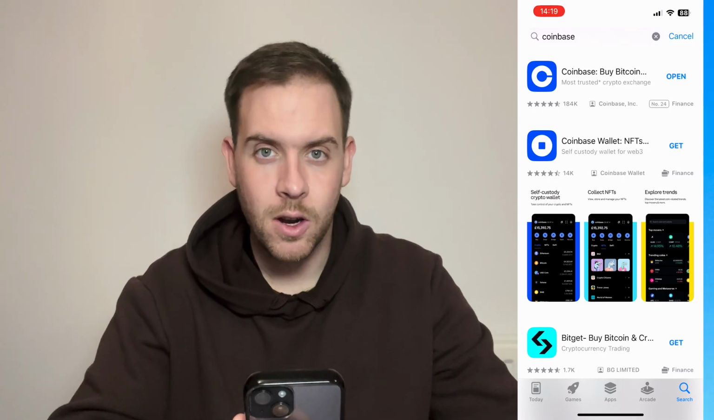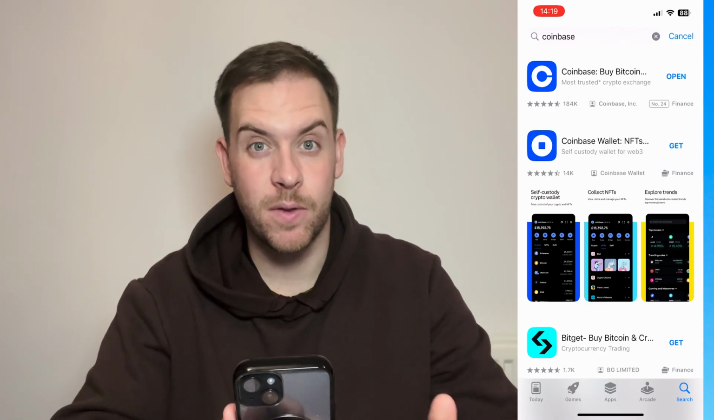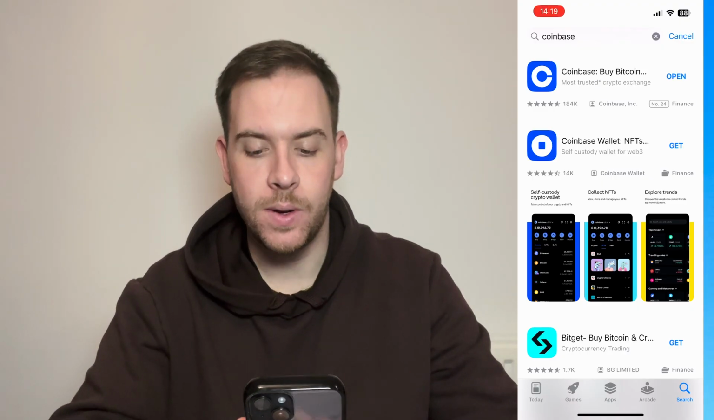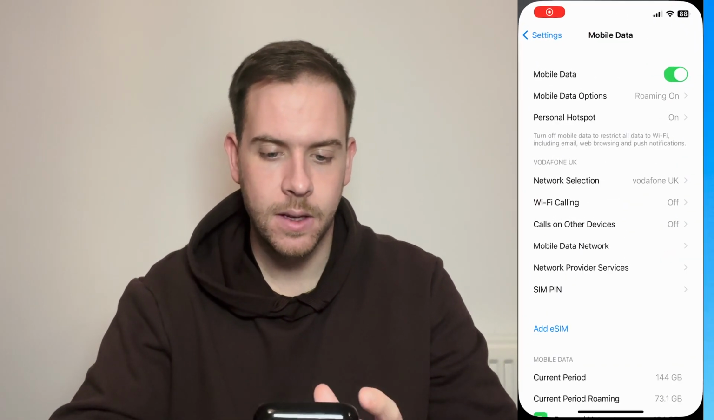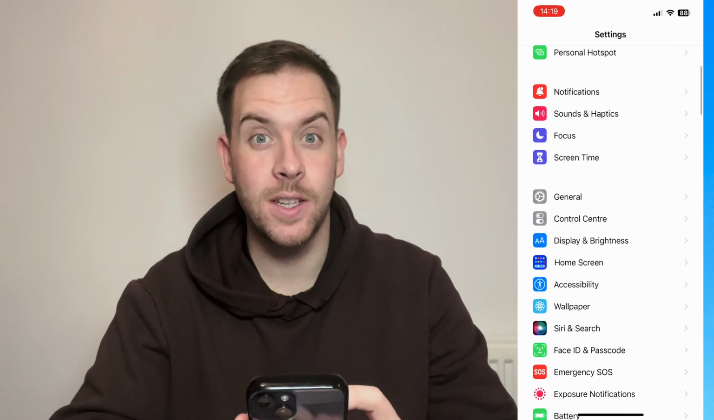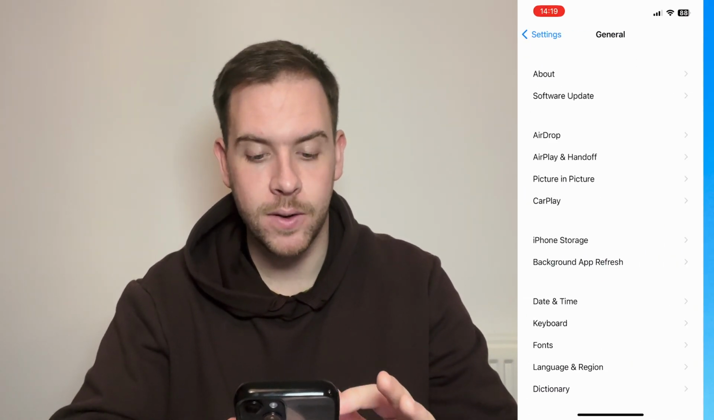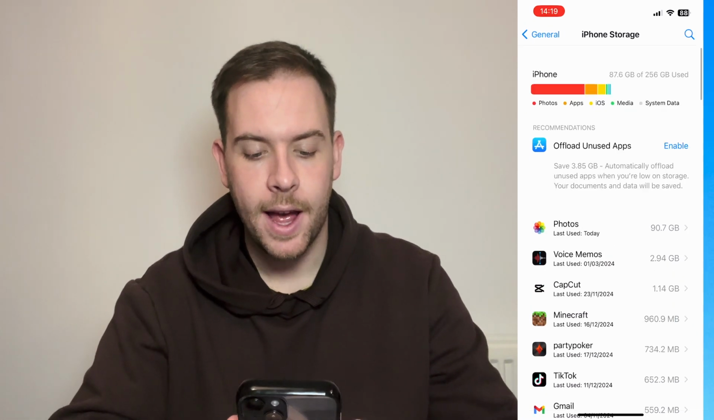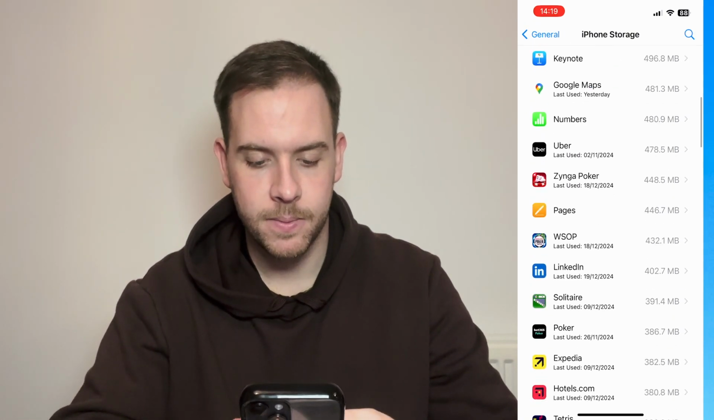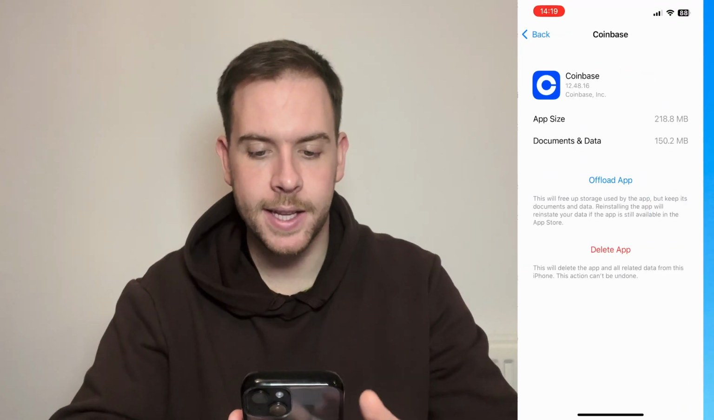However, if things are still not working, what we can do is clear the cache from the app on this device. So we need to go to the settings, click in there, go back to the main page and scroll down until you see general. And then from there, in the middle of the page, there's the iPhone storage, click in there. And now we need to find Coinbase. It's this app right here, click into Coinbase.